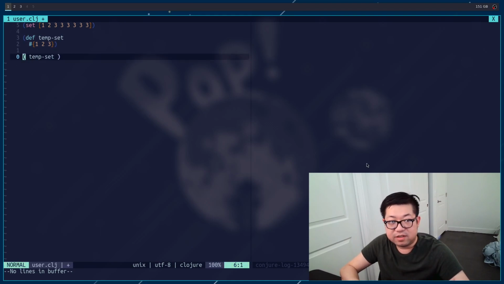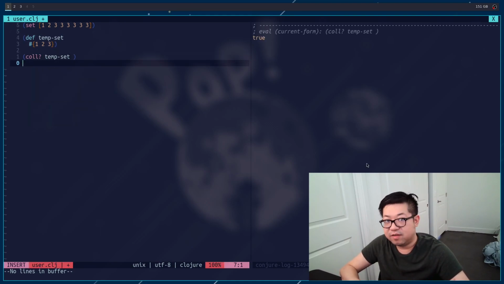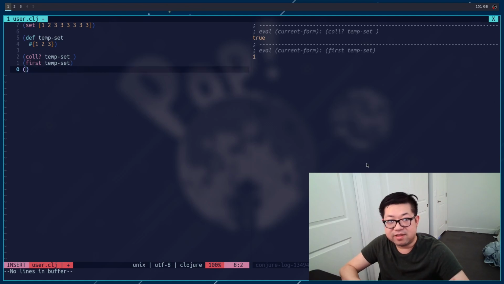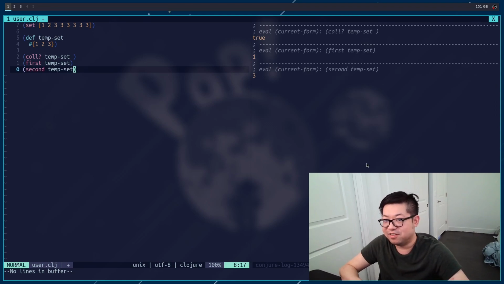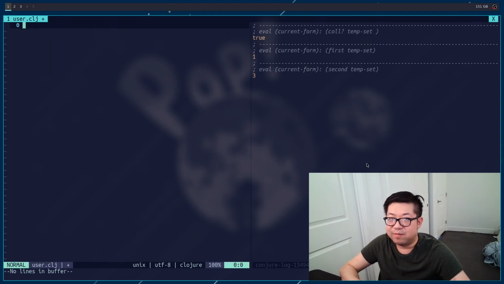But these are still considered collections, so you can still do first and second to get the value from the set. But once again, the order is a little different from a list and vector, so it might not be what you expect.